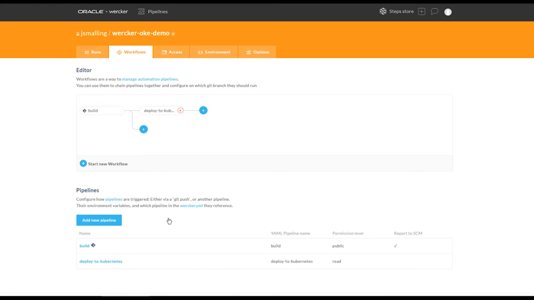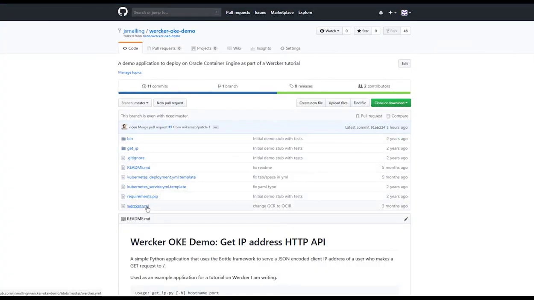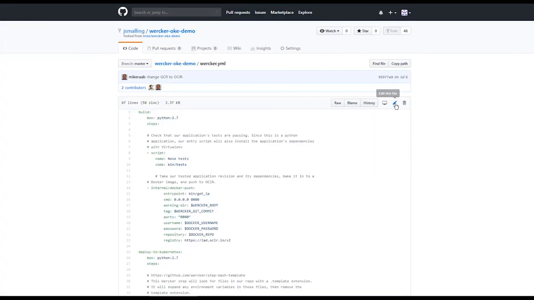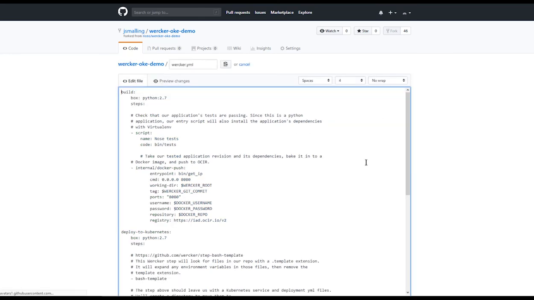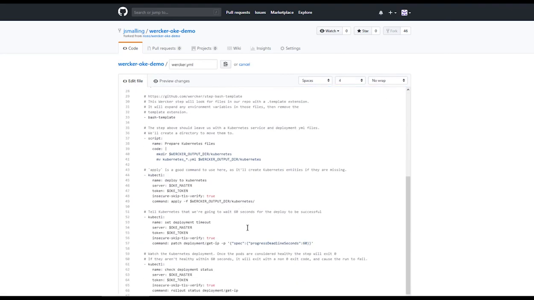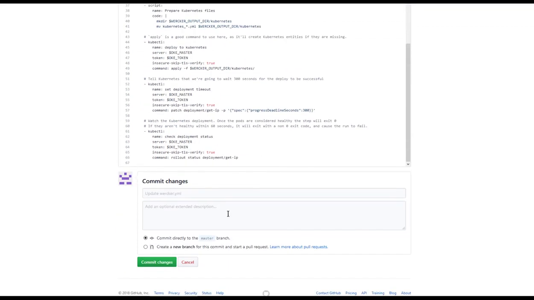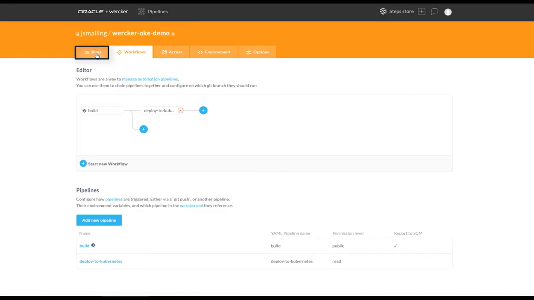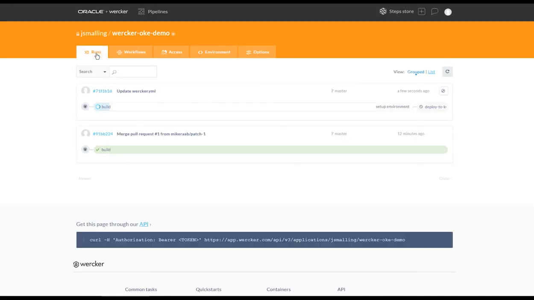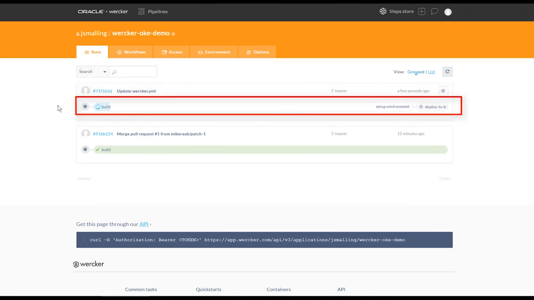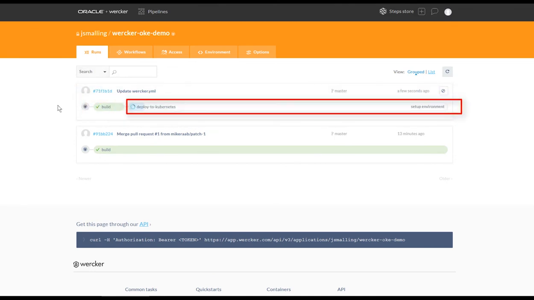The pipeline automatically starts when you make a change to one of your application files in GitHub. In GitHub, select the Wercker YAML file. Click Edit this file. Scroll down to the Set Deployment Timeout area and change the timeout to 300 seconds to make sure there is enough time to complete the deployment. Enter a description for commit and click Commit Changes. In Wercker, click the Runs tab. The pipeline executes automatically. After the build completes, the deploy workflow runs.